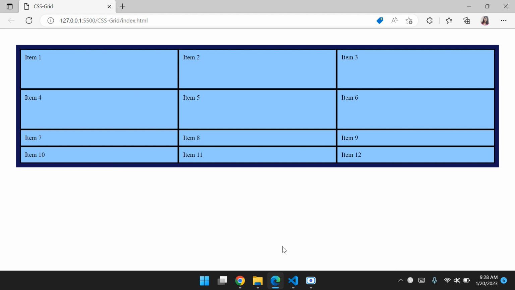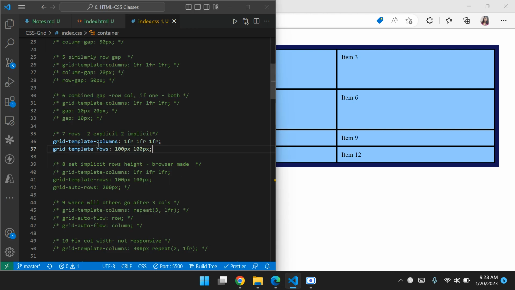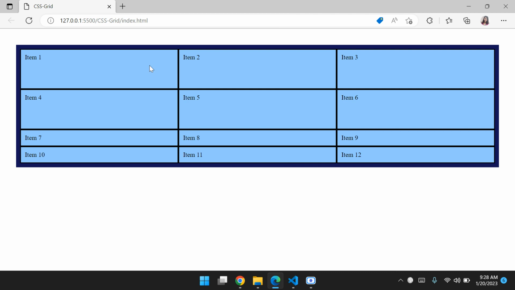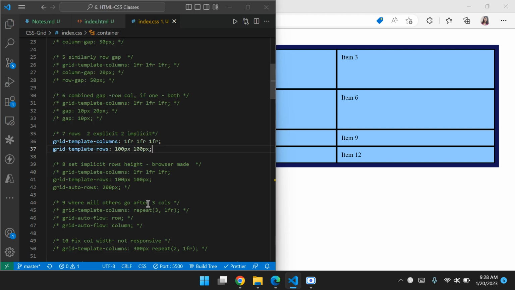Why is that so? Because again, there's something which I told you, implicit and explicit. By default, since we have created these two rows, I have said that please make two rows which should be 100 pixels each. Now, this is called, sorry, explicitly. Explicitly, I have created these. And if the browser is doing it, then it is implicit. So the browser has created these two rows, and implicitly it has given some height, let's say, and that is not fixed.